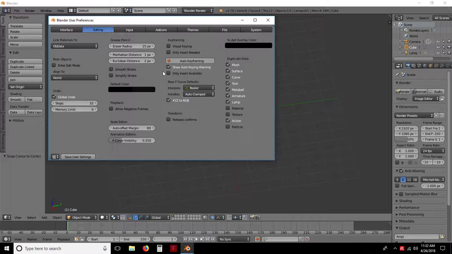Memory limit, not going to worry about. You're not going to worry about negative frames or anything. All these XYZ to RGB, leave that like that. Over here you've got mesh, surface, curve, text, metaball, armature, lamp, and action. I have all those checked. Now you can do material, texture, particle, so on if you want to.